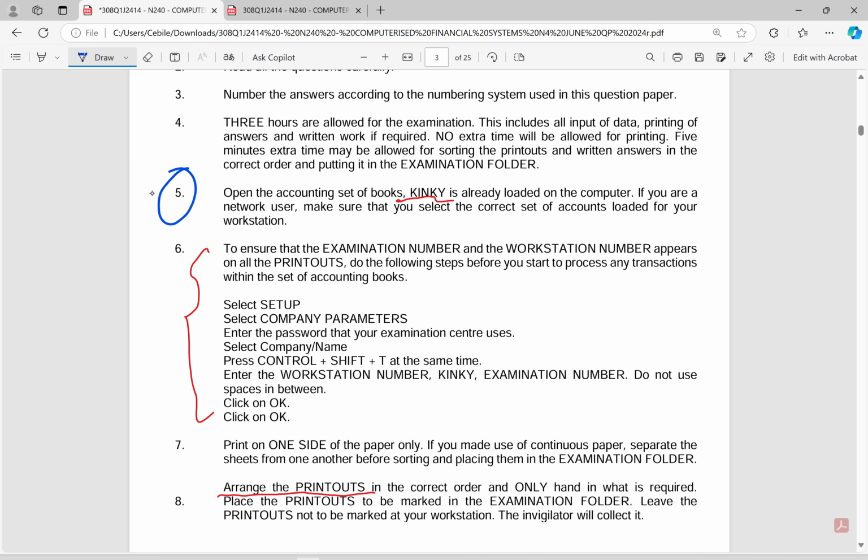Number 5 is very important. You must know the company that you are dealing with. In this case, in this question paper, the name of the company was KINKY. So in the workstation where we are sitting, you must make sure that it is loaded with the correct company. It must have that set of accounts for KINKY before you can start your examination.